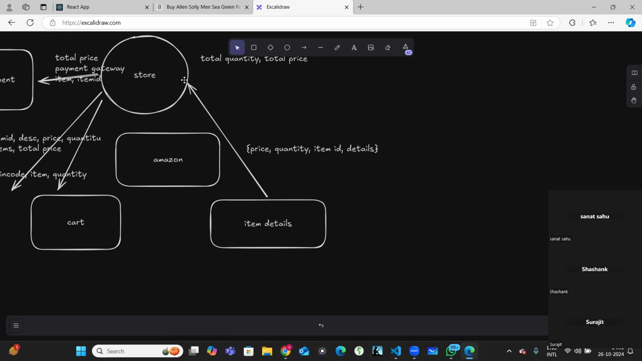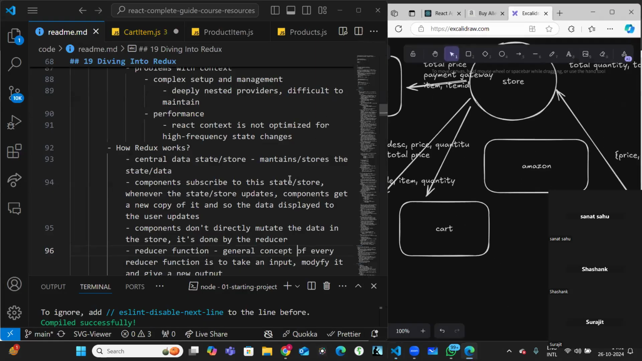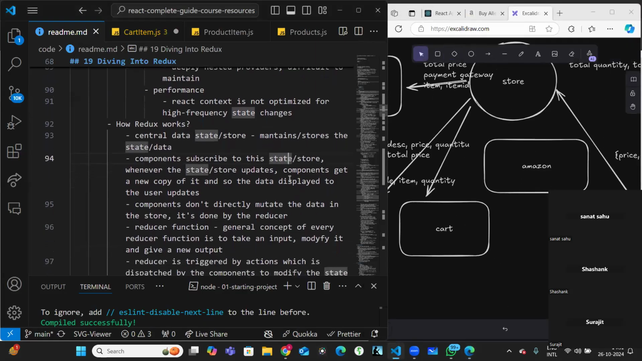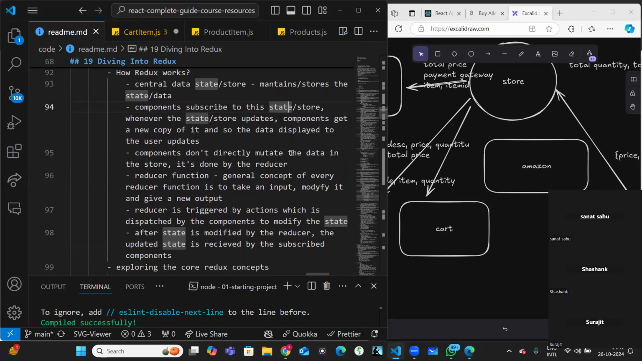If you mutate the state, what will happen? Since it's an object by reference, if you mutate it, every place it will get mutated. It means the value will be changed. But directly we can't do it. Always have a copy and do it. Okay, I'll explain everything while I'm doing it. Now, components don't directly mutate the data.